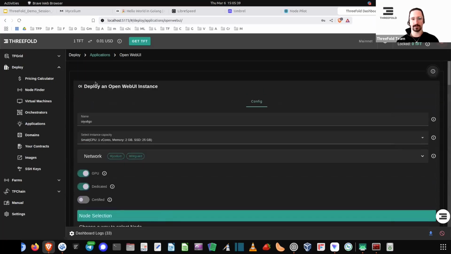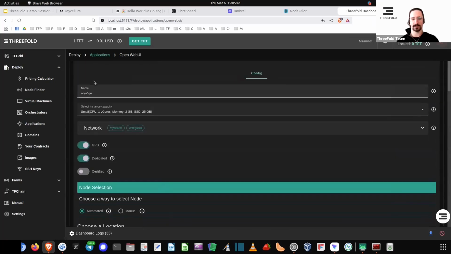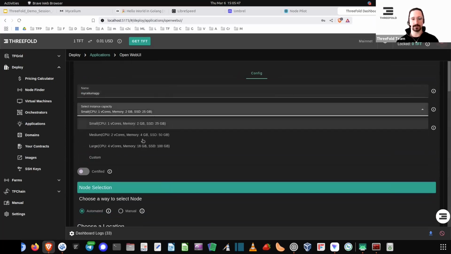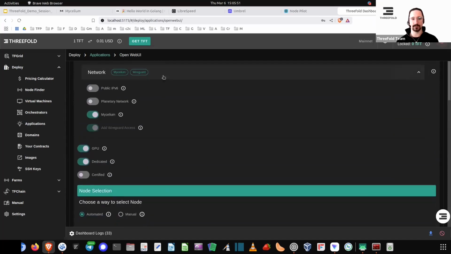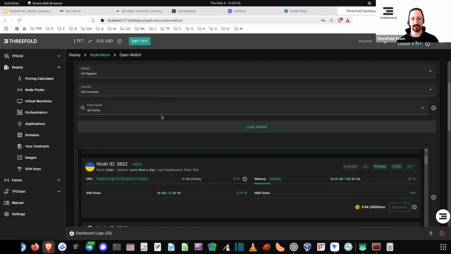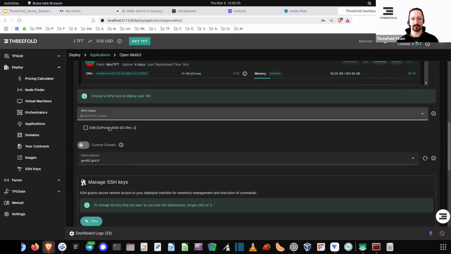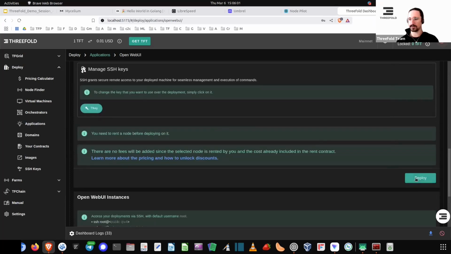So recap, we have the application here, we have the name. This is generated automatically, but you can change it. Let's say Mycelium app. And then you can select the type of resources you want. Then we select the network. We want GPU here dedicated. And then we have our GPU card. So now we have this and we'll just click deploy.